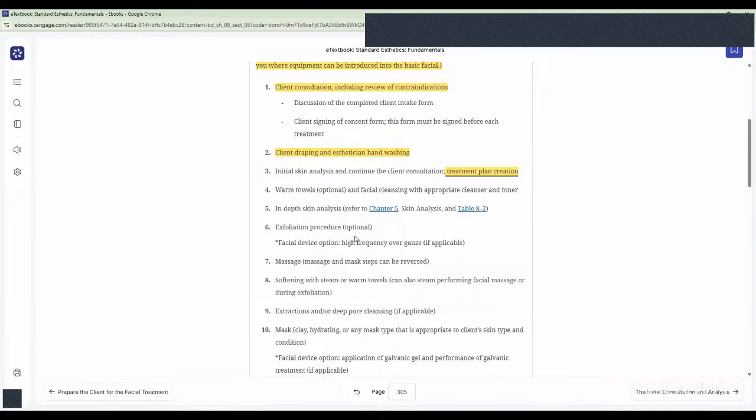but most people, when they're doing a facial, the exfoliation procedure can become the most important part of the facial. Okay, the exfoliation procedure is like out with the old, in with the new. All right, so you can use a device option, high frequency over gauze to help. Also, you can use the crystal microdermabrasion in this area too. Exfoliation is just simply the removal of dead skin cells.